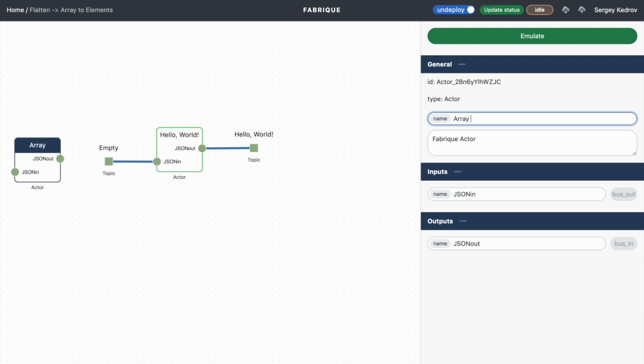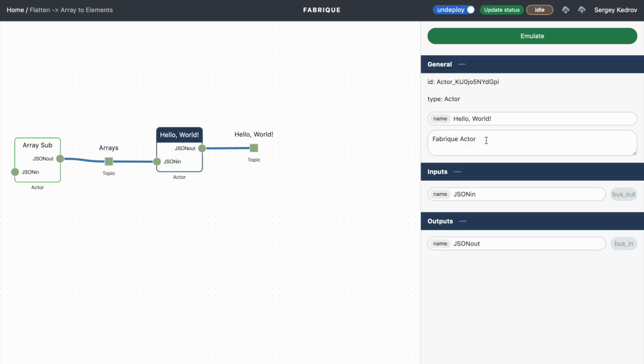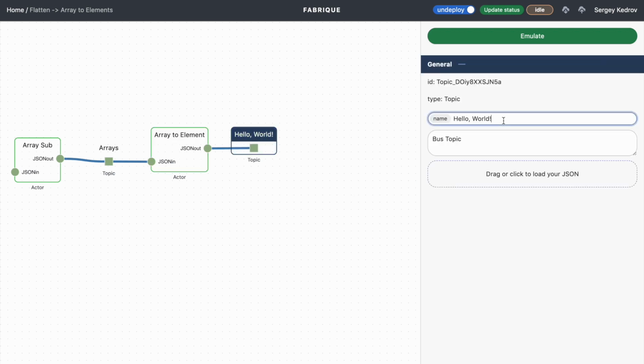Rename the actor to Array Subscribe. Link the actor with an output topic. Rename the topic to Arrays. Rename the Hello World actor to Array to Element. Rename the output topic to Elements.